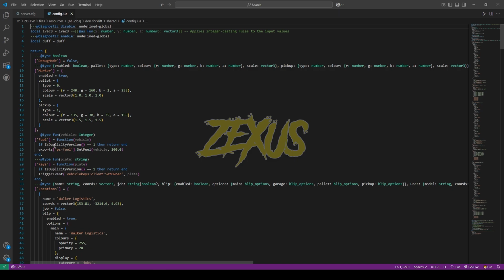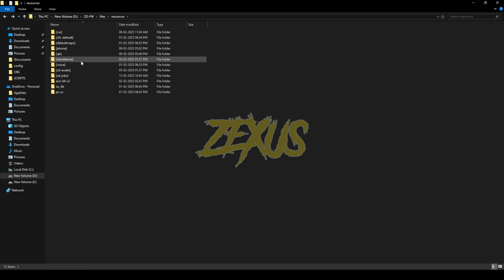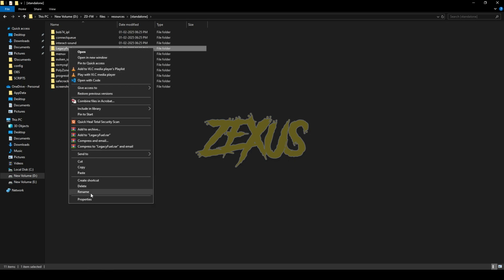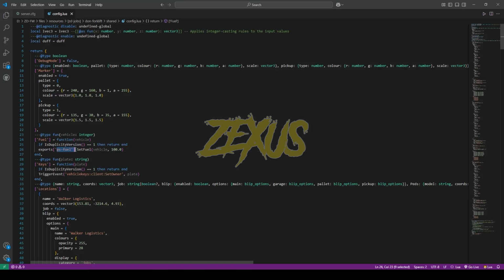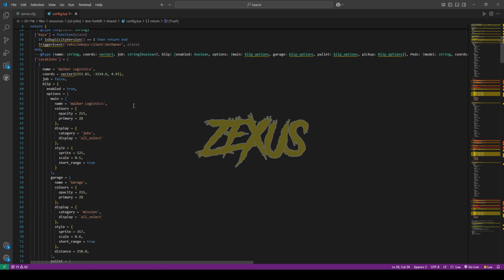So in this fuel section, you just need to give the name of the fuel system which you are using. The default one is PS fuel. So I'm using the default fuel system which is legacy fuel system. So I will rename the fuel system over here just like this. Then press Ctrl S to save.